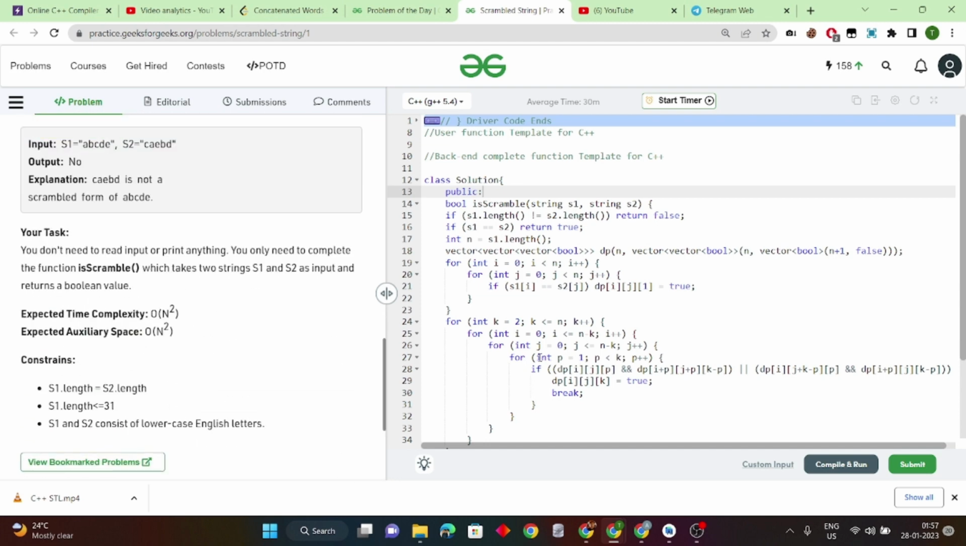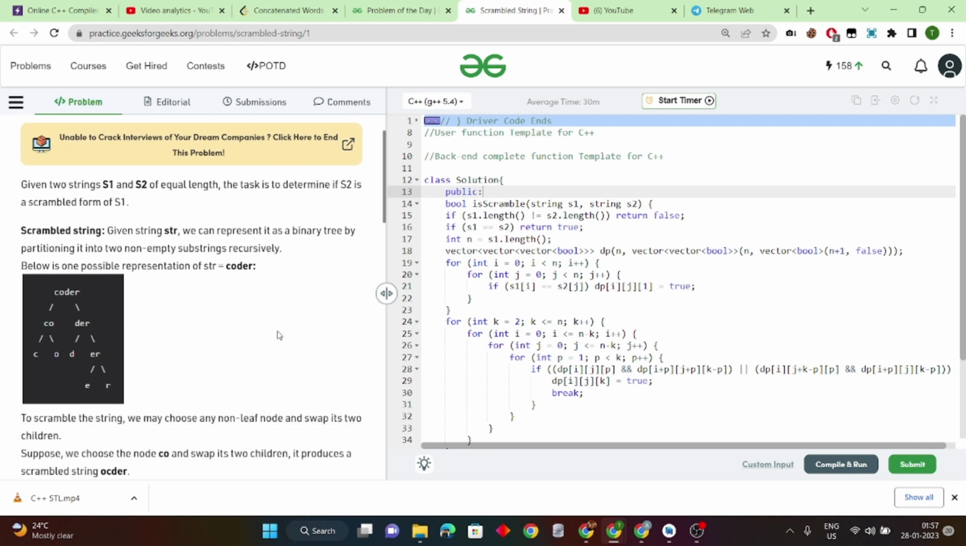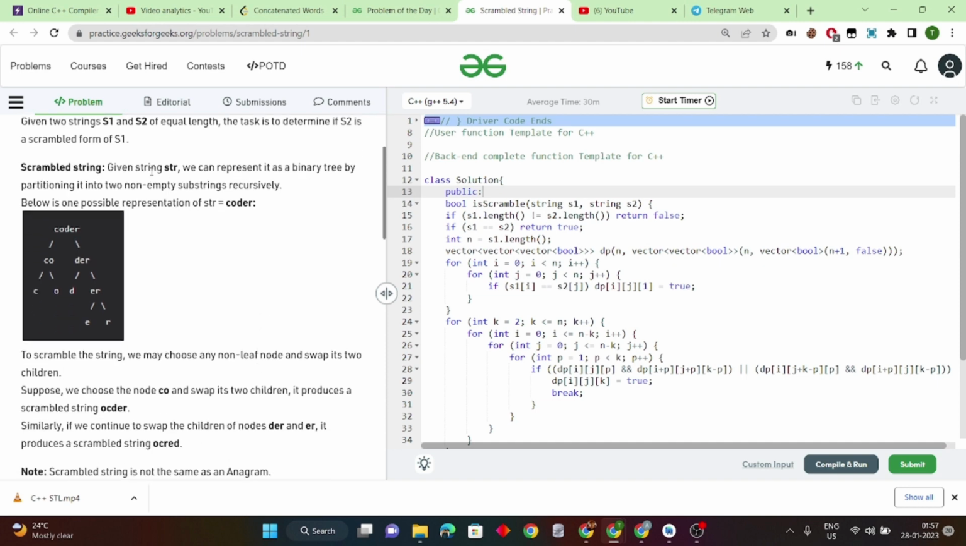So let's see this question. This is a hard level question, and really it is hard, that's why they are giving 8 points also. We are going to use a dynamic programming approach, and there will be a huge explanation for it. So today I will explain the code, and later on I will upload a video which will explain the approach.